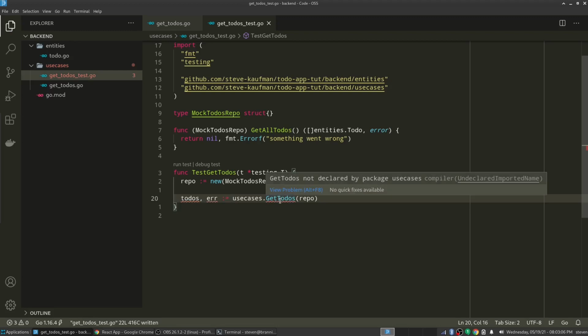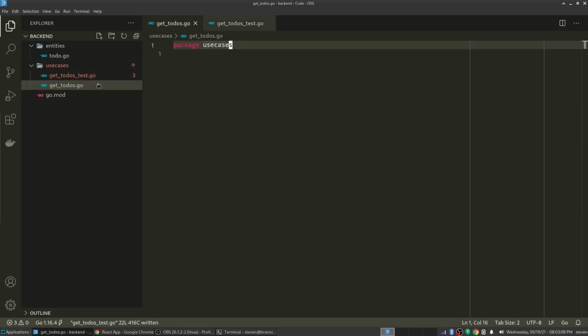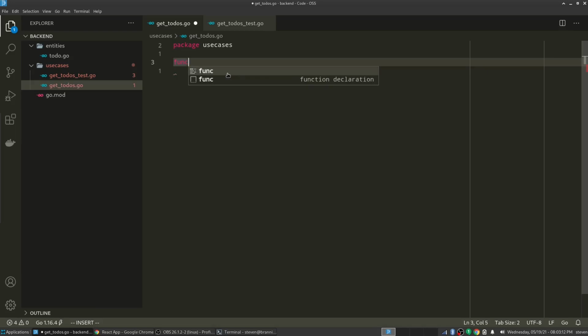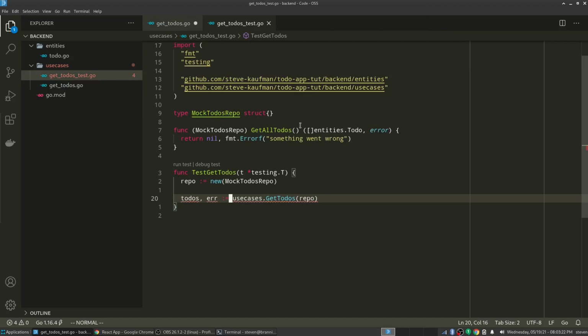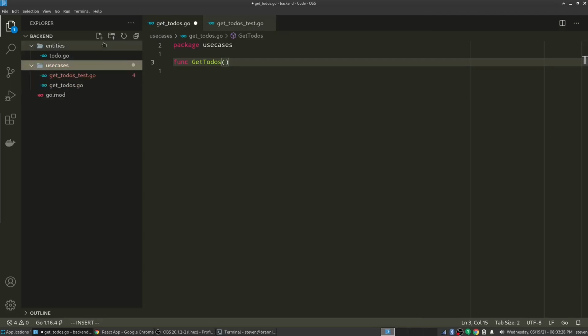Okay, now we're getting a red underline here because we don't have that function yet. It doesn't exist, so we'll just go ahead and define it really quick. GetTodos, and this is going to take in an interface that mockTodosRepo implements. So we're going to make an interface. We'll just make a file called interfaces.go here.